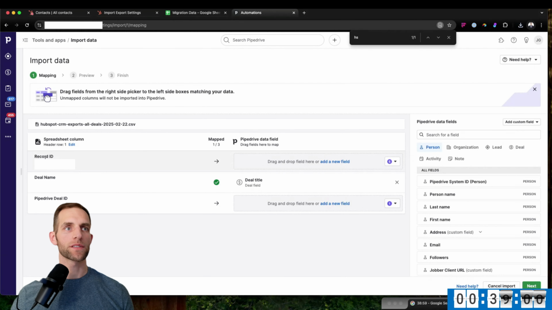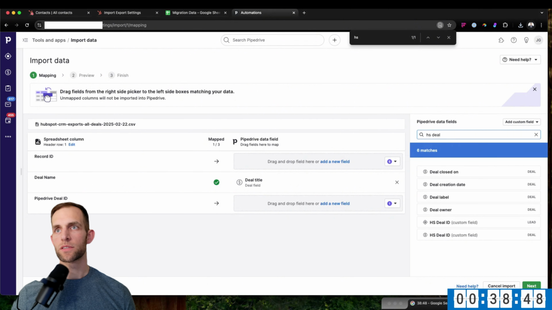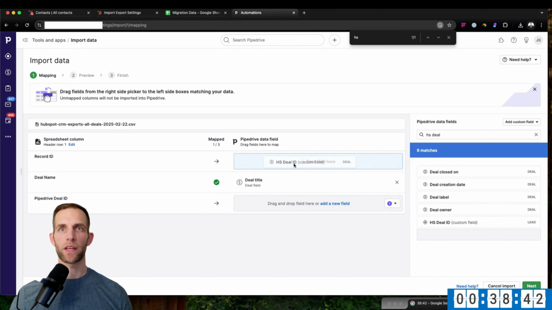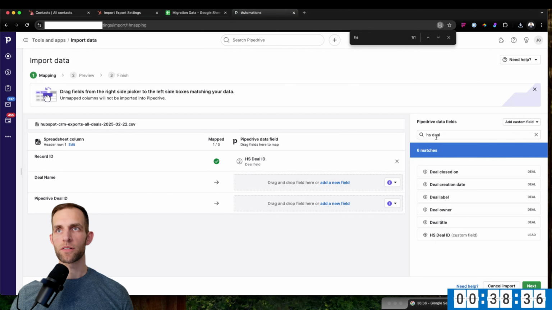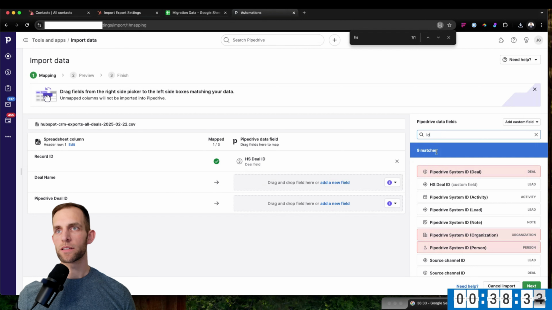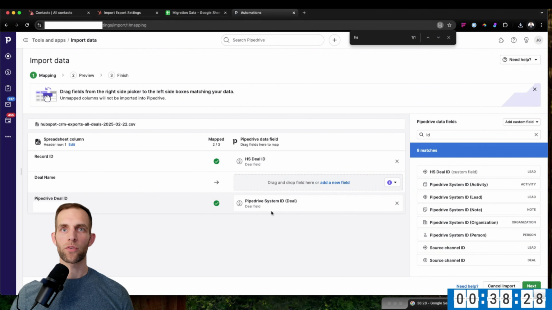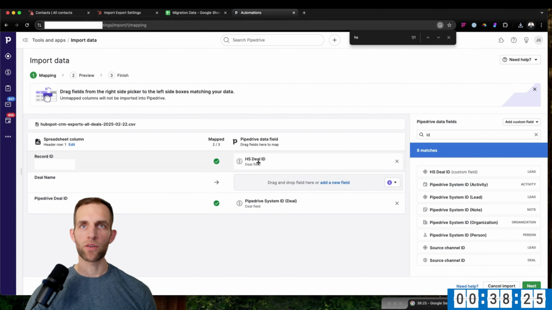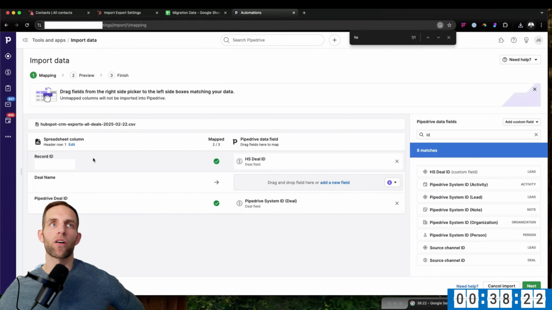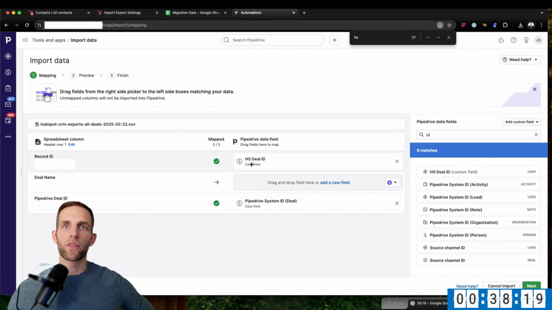And so this is the record ID from HubSpot. So I would change this, or the field that I want is HS deal ID from the deal. So I'm going to put that there. And then the deal name, I don't need to import. And the Pipedrive would be the ID, Pipedrive system ID for the deal. And those are the 2 things that I need. So basically what I'm doing is I'm updating all the deals that I just exported with the HubSpot deal ID.